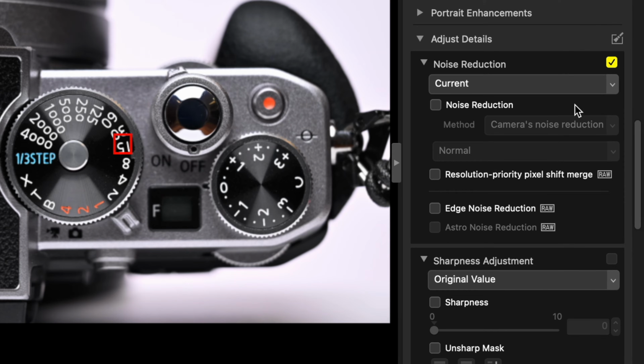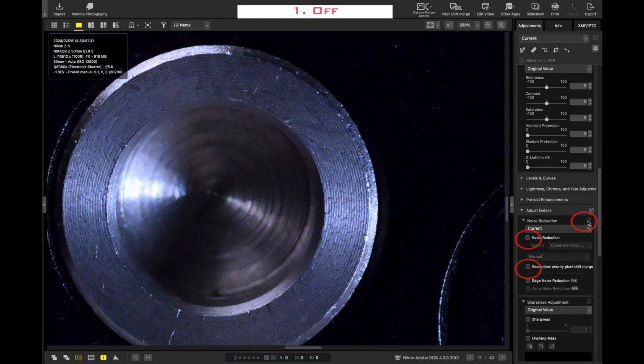So let's dig a little further into the noise reduction options available. NX Studio gives us 4 options for noise reduction, though the interface is not intuitive. There are 3 checkboxes available in the noise reduction section. If we deselect them all, I'd expect this to turn noise reduction off, but it seems to smear fine detail while reducing noise.